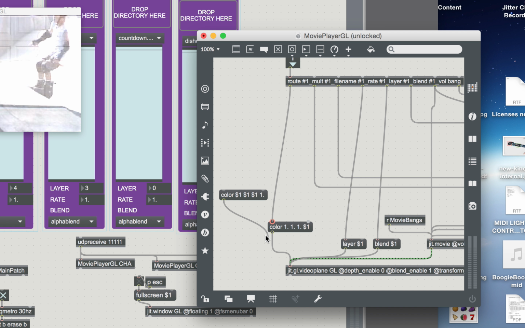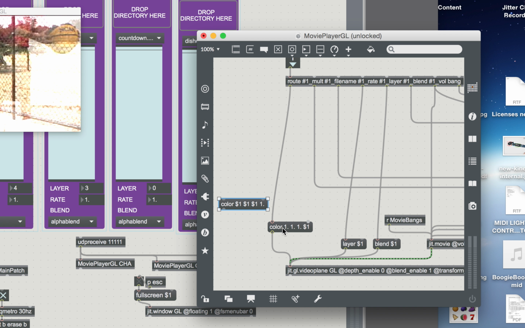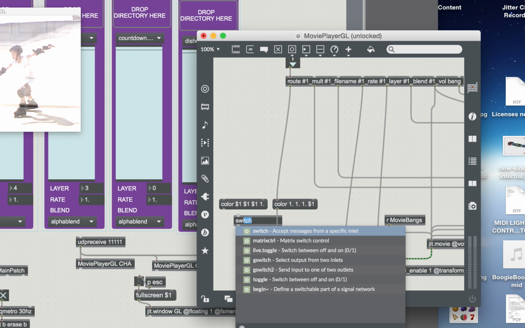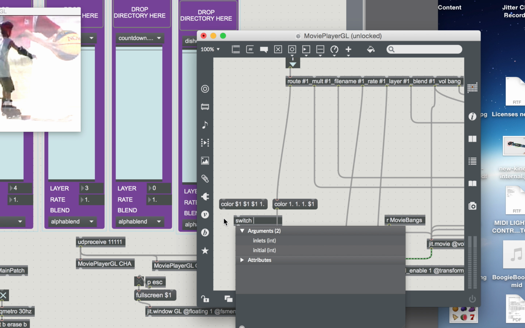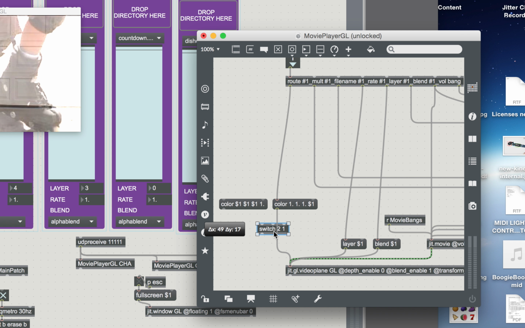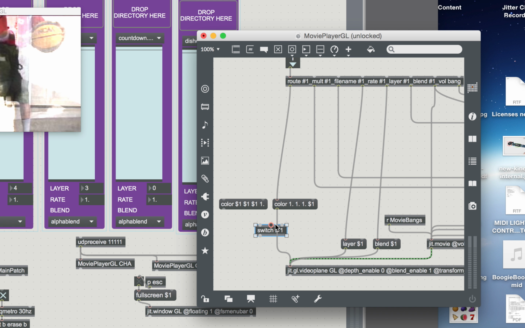So now it's these three numbers that are getting replaced by this, and the one on the end is staying the same. So we need to have a switch that will decide which one of these messages we're going to send to the video plane based on what blend we chose, right? So let's add that switch first of all. Switch works just like a gate, but instead of having one input going to multiple outputs, it can be multiple inputs going to a single output. We're going to have this be a switch with two inlets, but we want the first one to be open by default, so we say switch 1. That way this alpha blend input will be open by default.